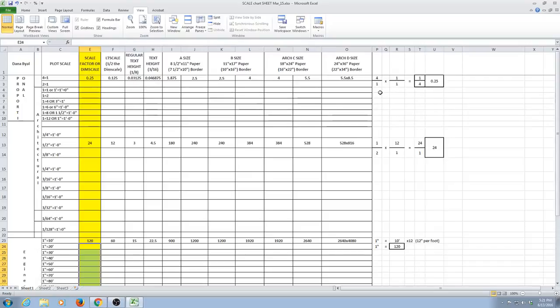So you can come over here. We have 4 to 1. And we all know that whole numbers are always over 1. So let's come over here. We're going to turn it into a fraction. We have 4 over 1 times 1 over 1. So when we do that, we cross multiply. So we have 1 and 4 over 1, and that equals 1/4, or 0.25. So that's what we're going to enter in this box.